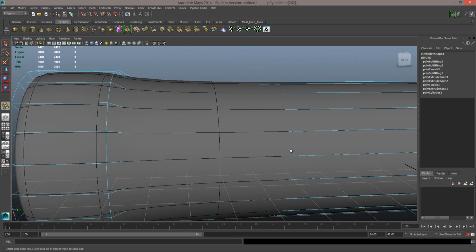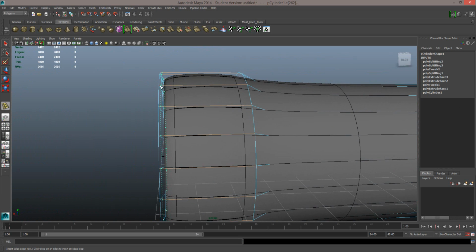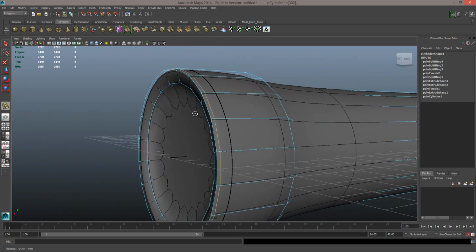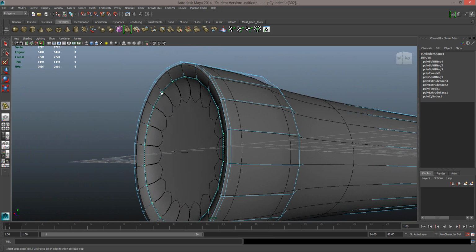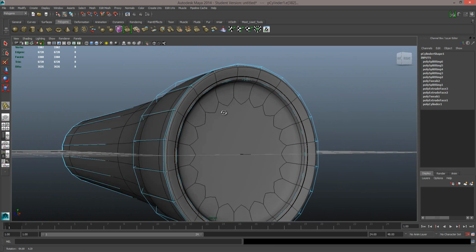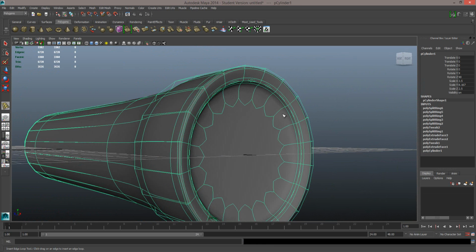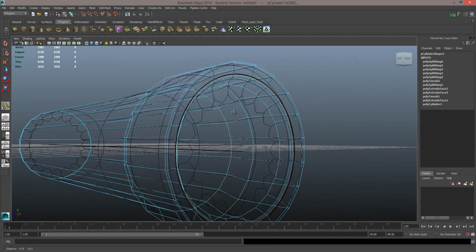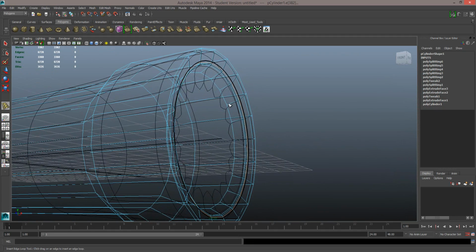And we're going to go this way. Do it in the front right here, so that it has a nice sharp look right here as well. And right here as well. And I believe there's another place I'm missing. Let me go to wireframe. Right here.